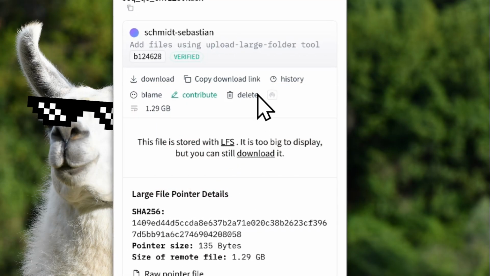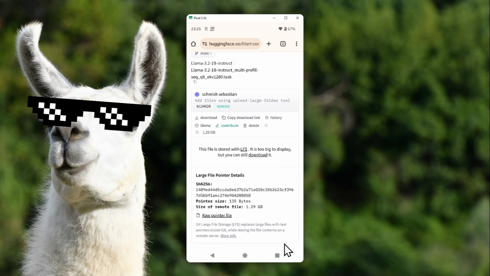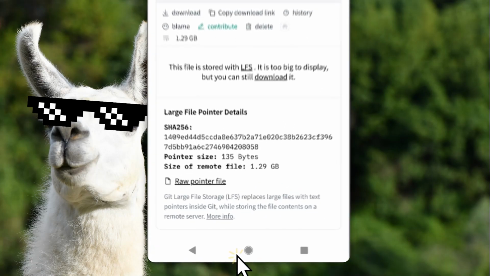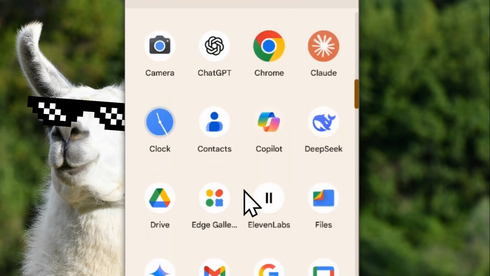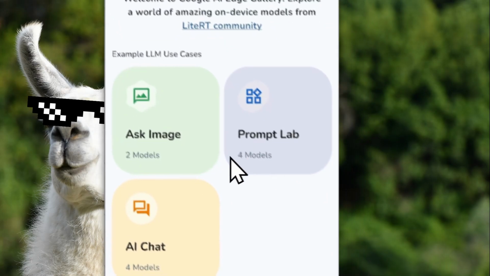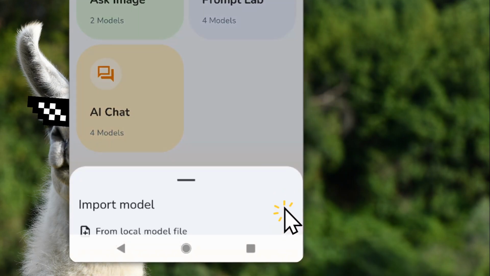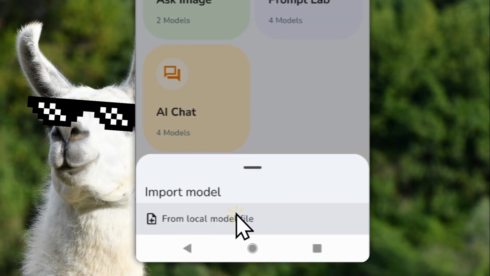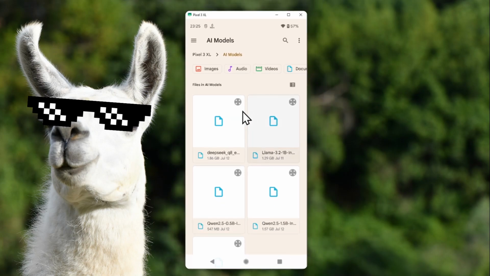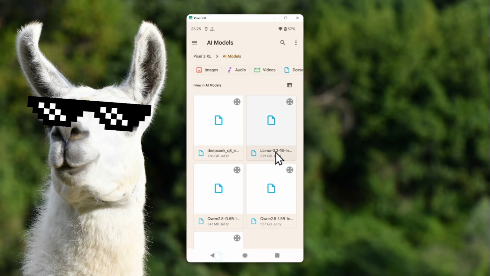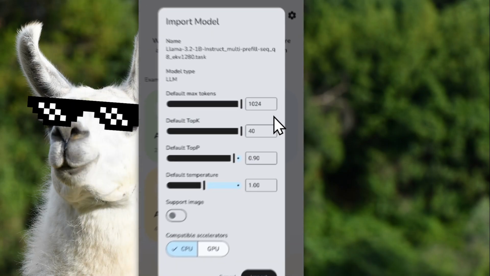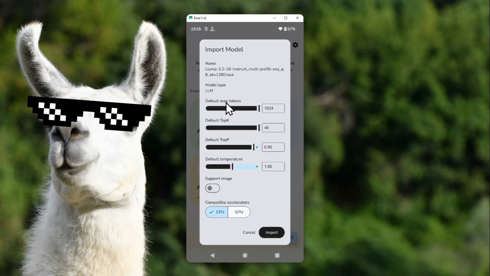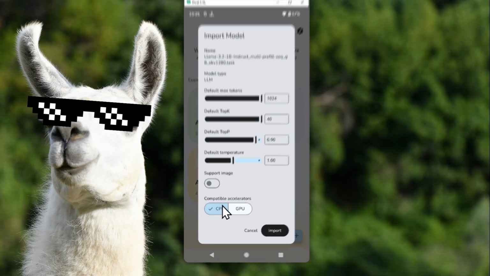But basically, after you have downloaded the model, you can go back to Google AI Edge Gallery. Let's open the app and click this plus icon. Go to from local model file, and I'll select the Llama 3.1 with 1 billion parameters. Let me open it. Usually I'll just leave the settings at the default. I'm not going to change anything here, but I would like to enable both CPU and GPU.